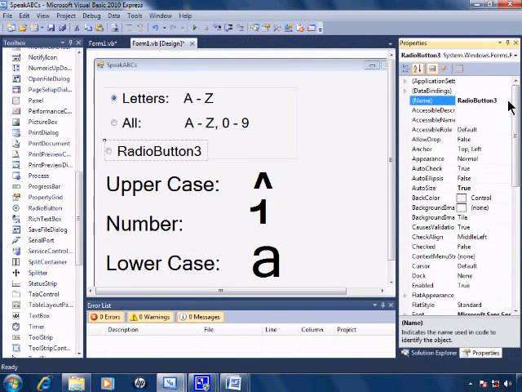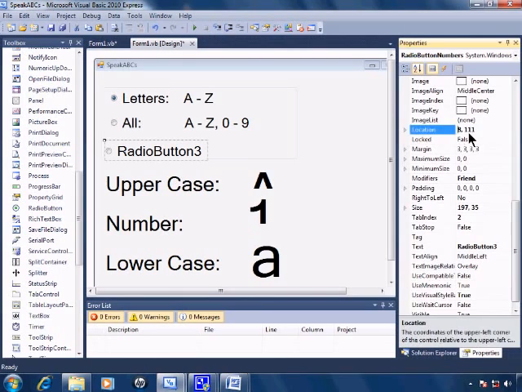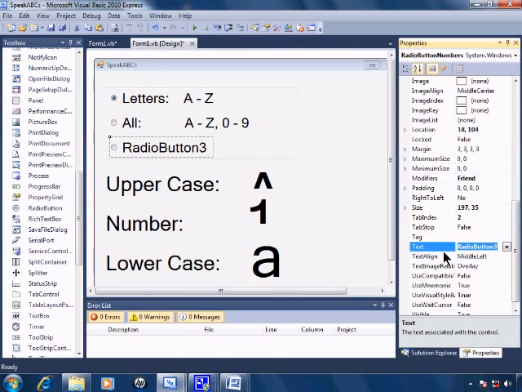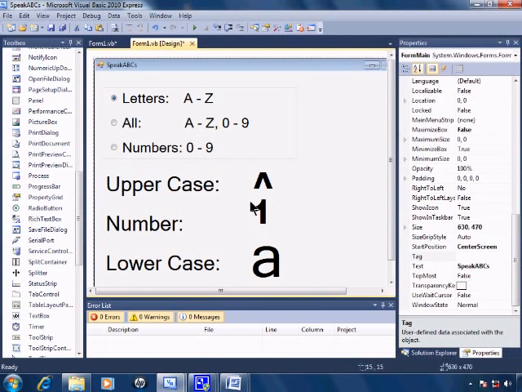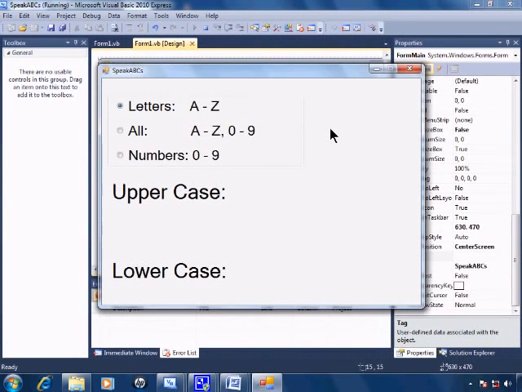Radio button 3 will be set to radio button numbers. Location 18104, and the text will be numbers, 1 space, 0-9. That looks pretty good, so I'll go ahead and run and see what we get so far.